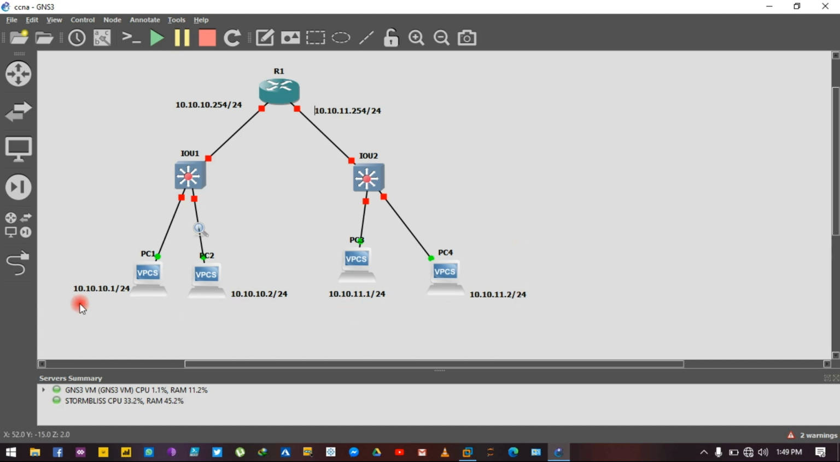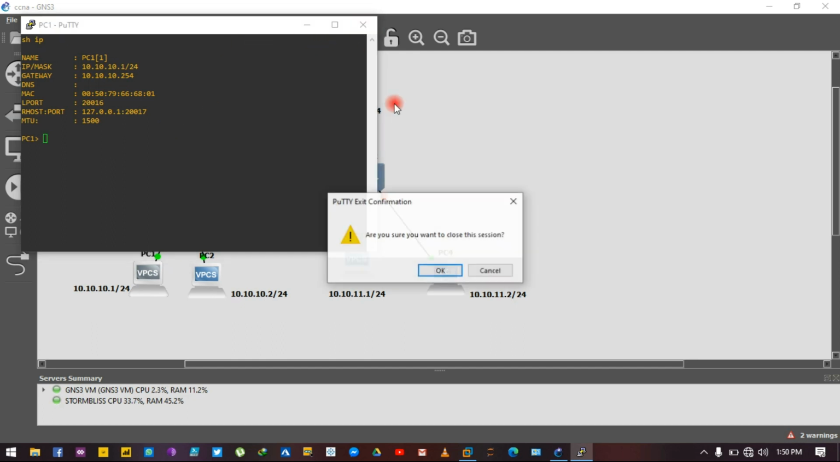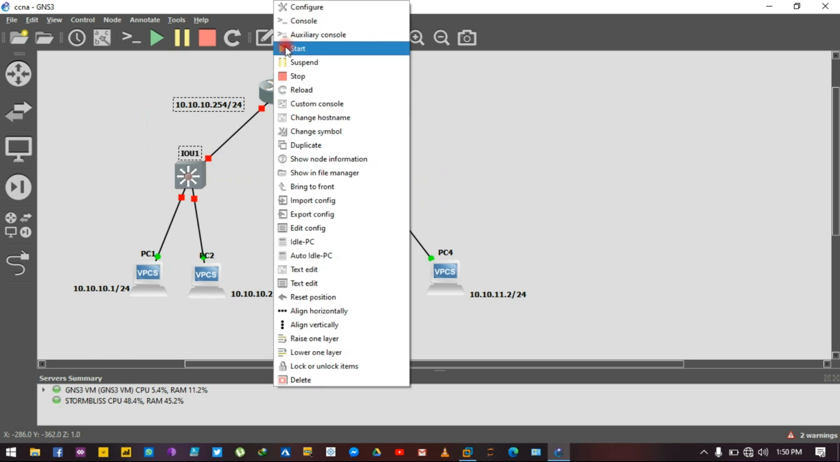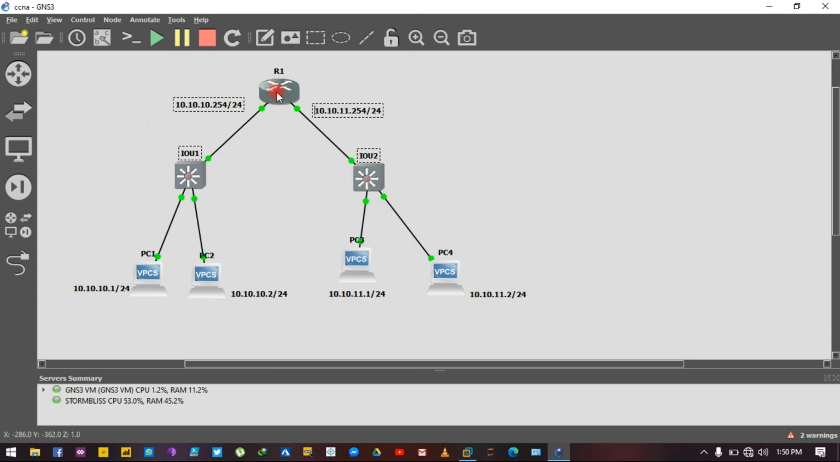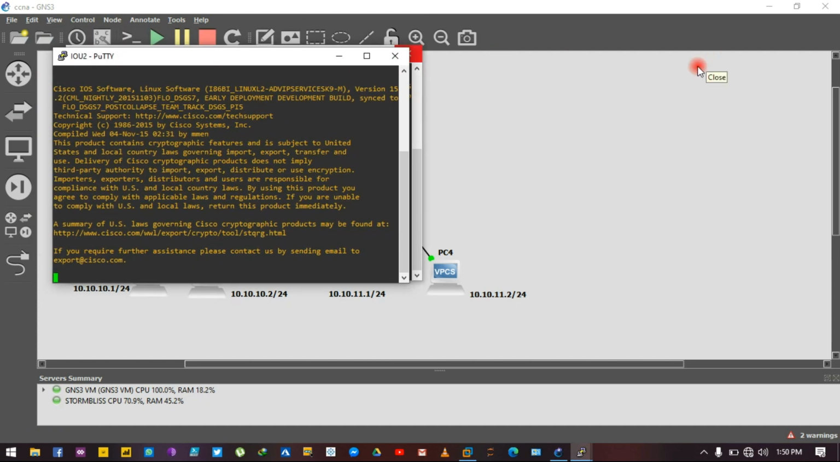So going on to see the IP address, we can just show IP and we have the IP address over here. At the moment the switch is down, the router is also down. So we have to go ahead and turn these devices on. Start. And let's configure our interfaces, our default gateway.